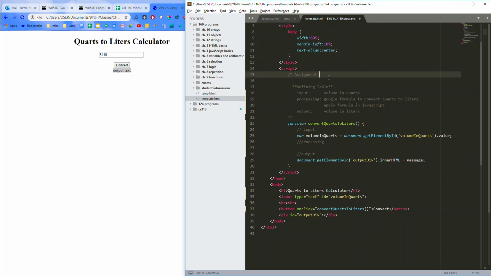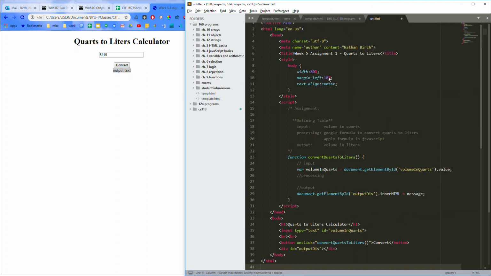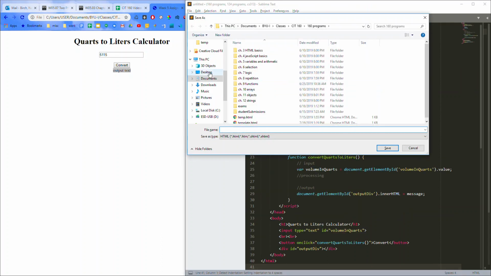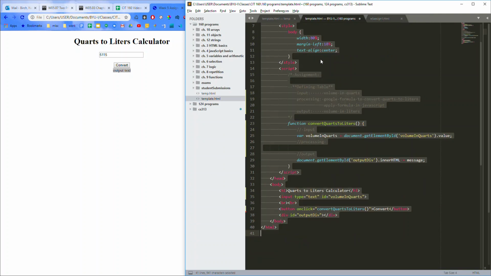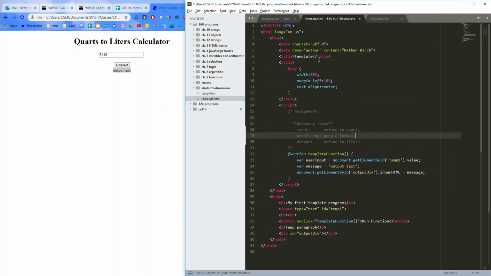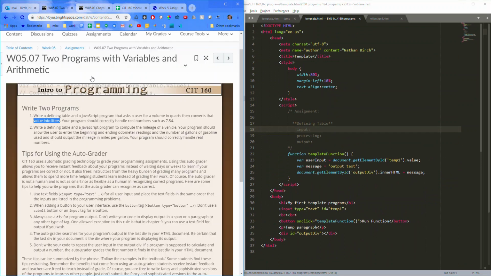For the next one, let me copy and paste this in a new file because that was in the wrong spot. So I'm just going to put it in here and say week 5, assignment 1, and I'm going to undo all these changes that I made in my template. Okay, there, my template is good again. Next one says, write a defining table in a JavaScript program to compute the mileage of a vehicle.